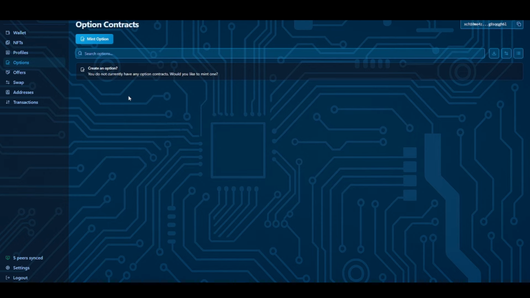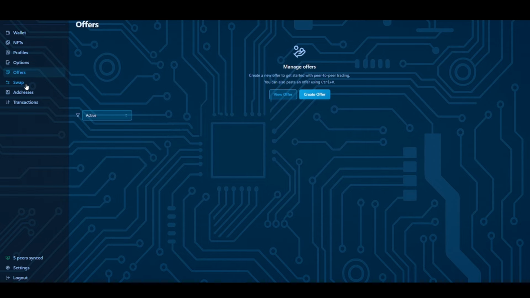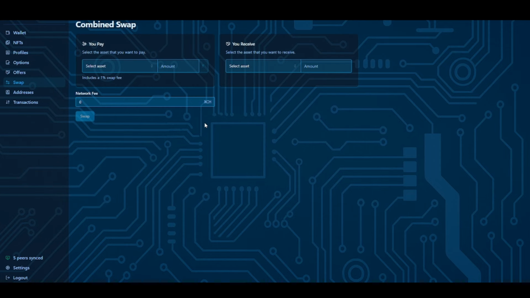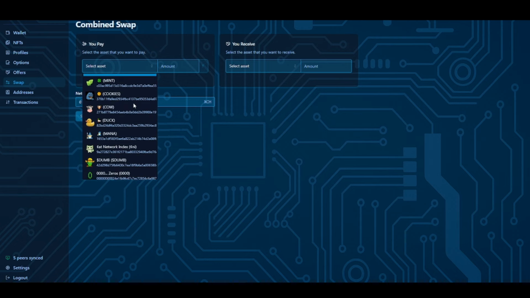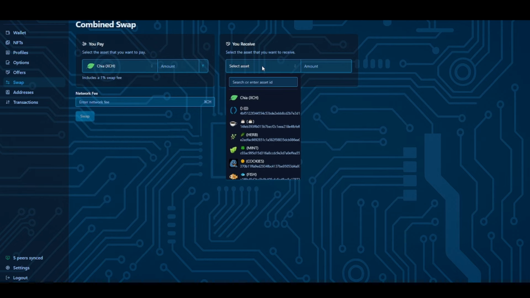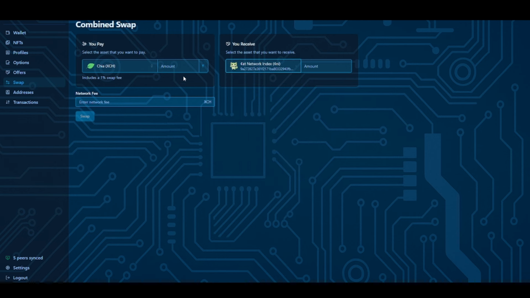I'm not going to go over options contracts. I showed you how to build an offer. There is a swap feature in here where you can choose an asset and exchange it for another one. So let's say it's Chia, and then let's say it is the Cat Network Index token, and I want one Chia. Then it will give you the swap rate for one Chia for Cat Index.